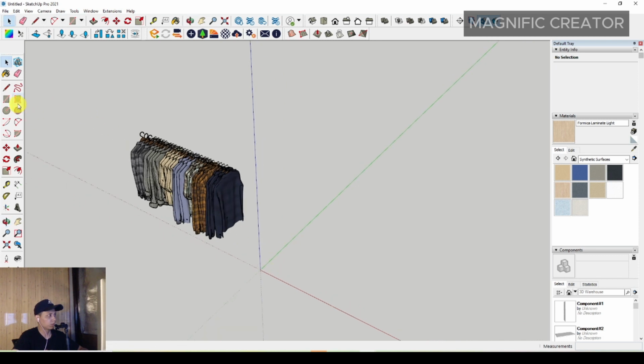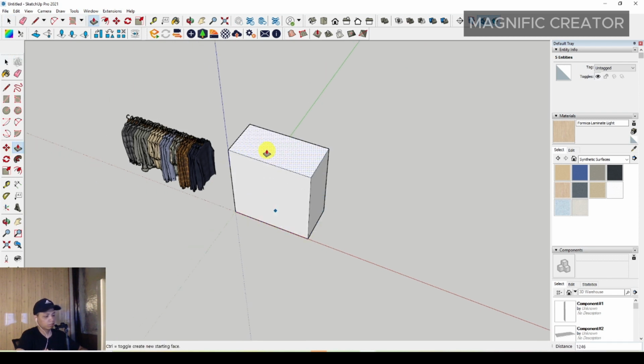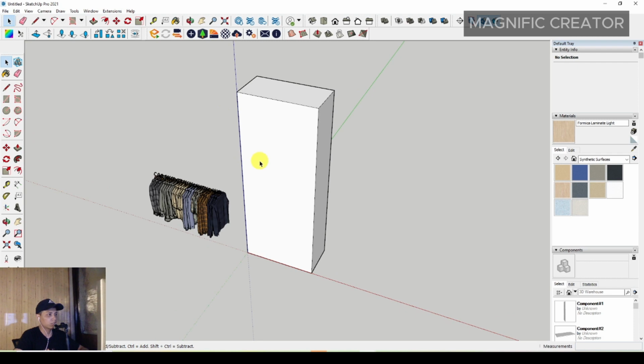Okay, first of all you have to make a basic shape with the rotated rectangle. You can position it at the origin, and then you can set the value of the length. Maybe you can set the length of the wardrobe around 1200 millimeter, and then set the width around 600 millimeter, and then you have to push it up until 3000 millimeter.